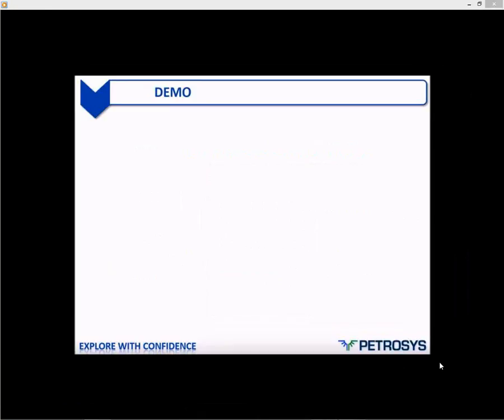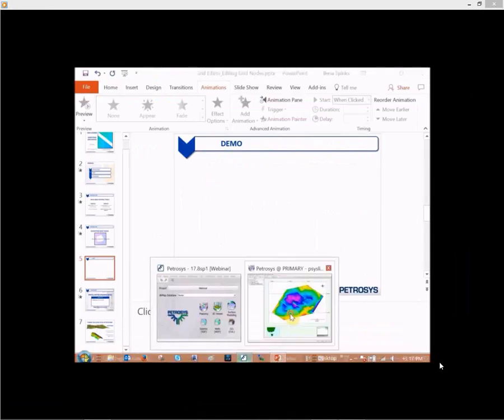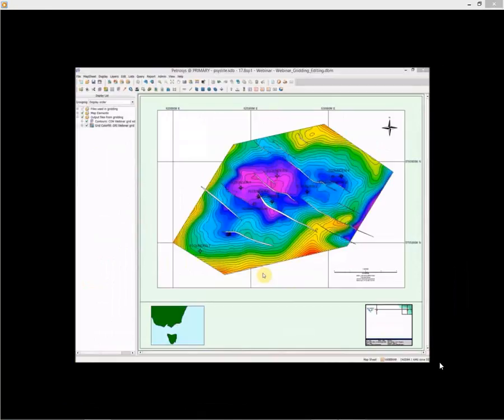Okay, so the best way to show you how to do this is going to be in the demo, so I'm just going to move on into the software. For the purpose of this demo, I have already created a grid in Petrasys. As you can see, the grid has been clipped to a clipping polygon. I have also included some faults in my gridding, and on my map I have my wells displayed.